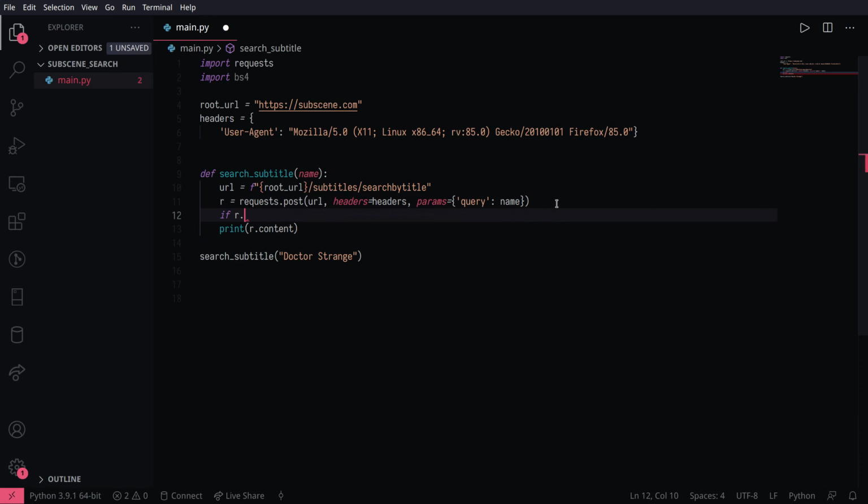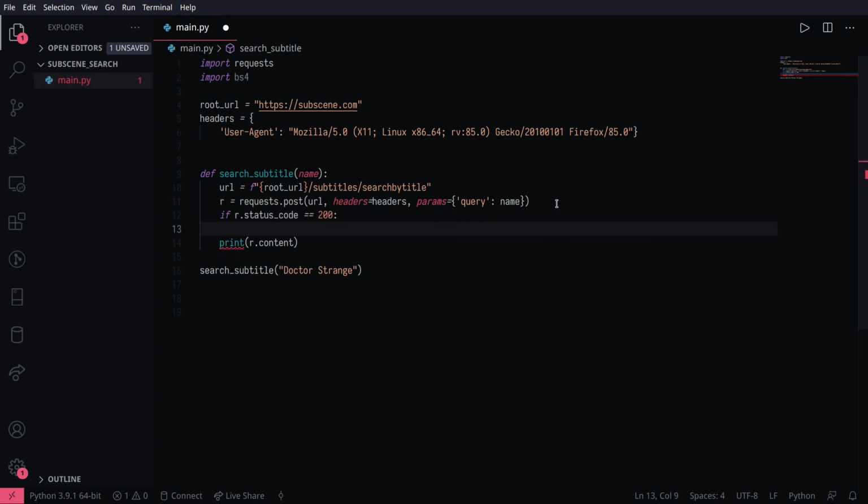This could be improved by: if r.status_code is equal to 200, which means that the server responded with the OK code, like the query was successful, then we can proceed. Otherwise we could just return nothing. So this could be return r.content.